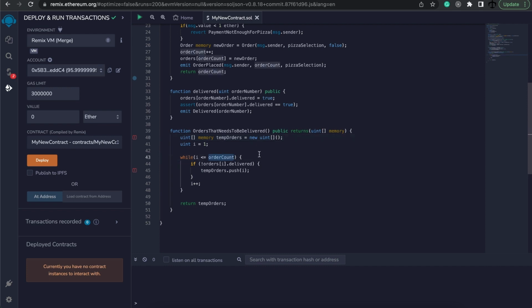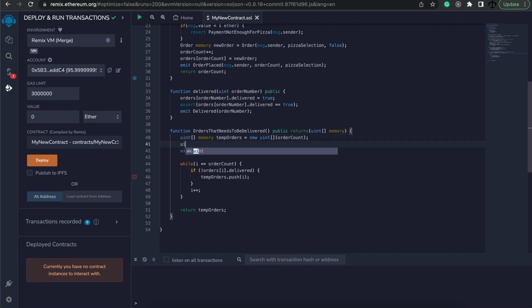And we know that the actual undelivered orders will not be more than our order count. So that's what we're going to start off with. We're going to have a fixed array that's going to allow us to have all this space. Then we'll need an extra parameter, and this will be our count. We're going to set this to 0 at first.